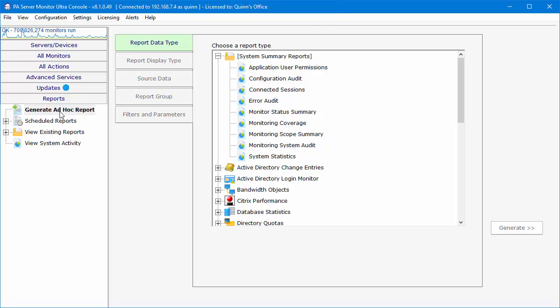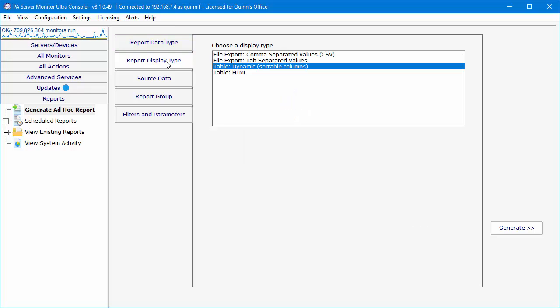First we're going to go to the Generate Ad Hoc section. Then we're going to come underneath the System Summary Reports and select Configuration Audit. Then we're going to walk through each of the tabs just like we normally do. We're going to select Report Display Type. For this report, I'm going to leave it at the default of Table Dynamic.